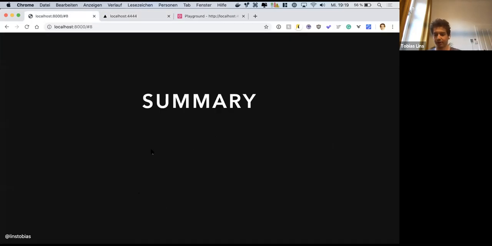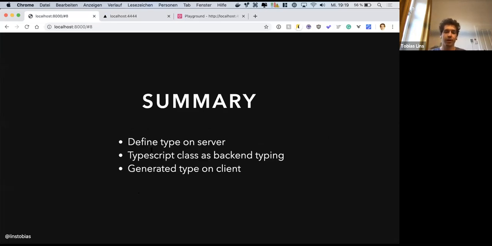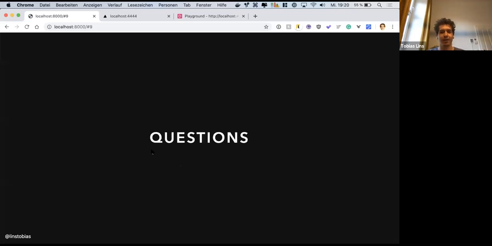So in summary, what we did now is we created a class on the server side using TypeScript, and we added annotations to either expose a field via GraphQL, or sync with the database, or do both at once. We generated our client hooks and types using GraphQL code generator. And then we have type safety everywhere. I hope you liked my first talk, and if you have any questions, you can ask them now.